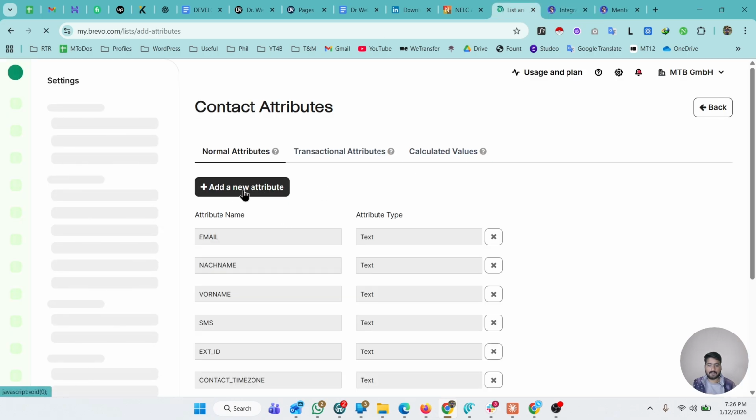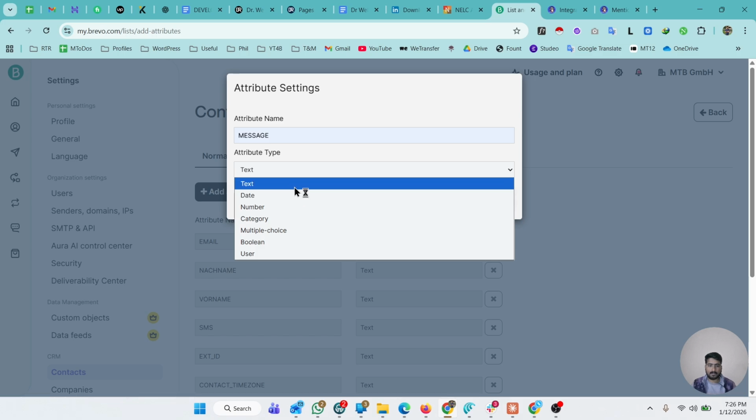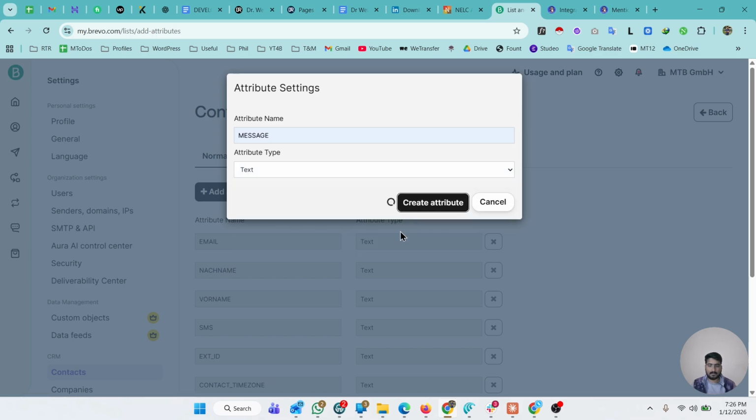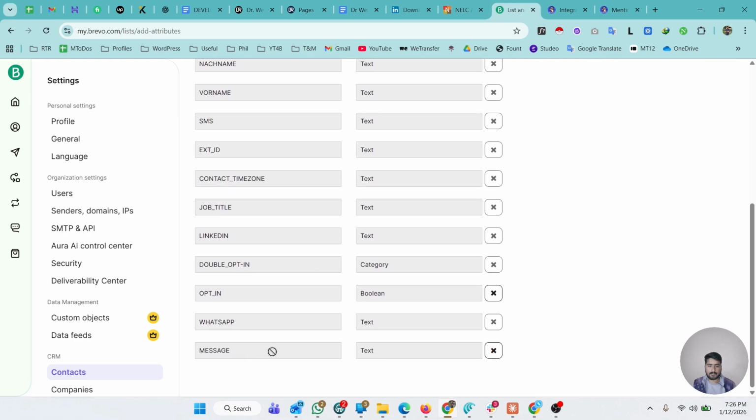So click on add a new attribute and a pop-up will appear. Here you have to give a name. In our case, we need to map message, and attribute type will be text. So let's create an attribute here, and here you can see that our attribute has been created successfully.